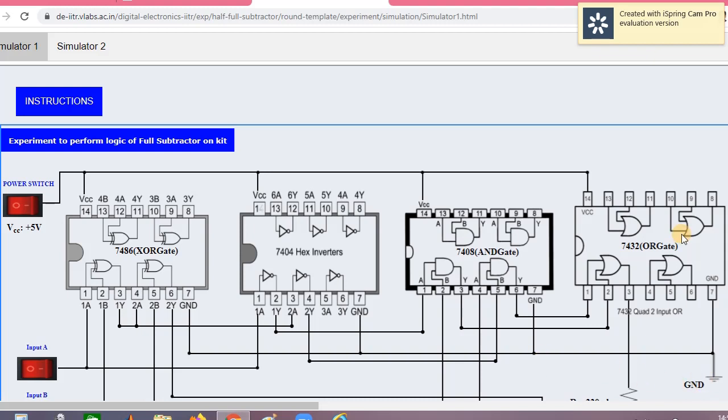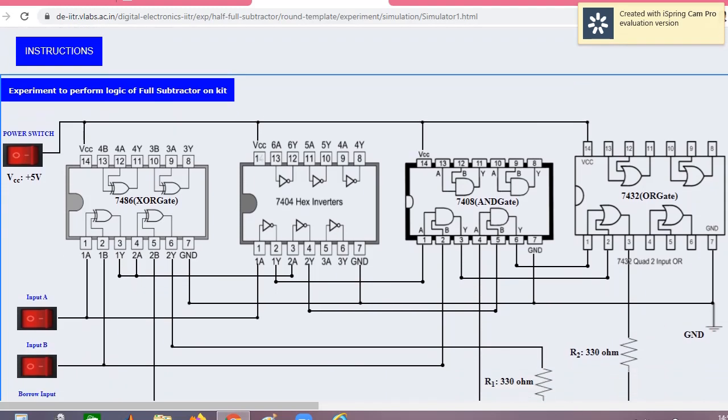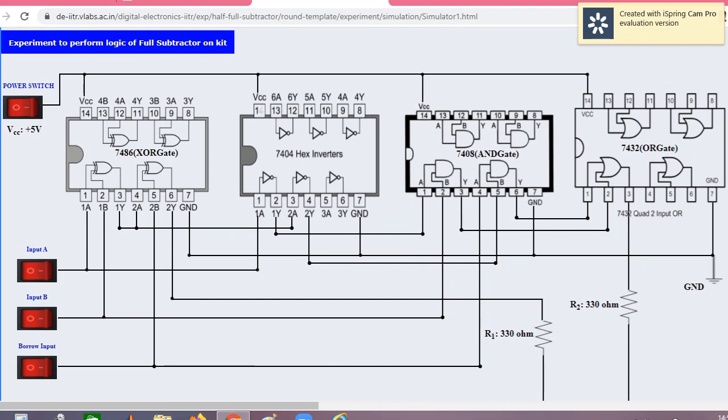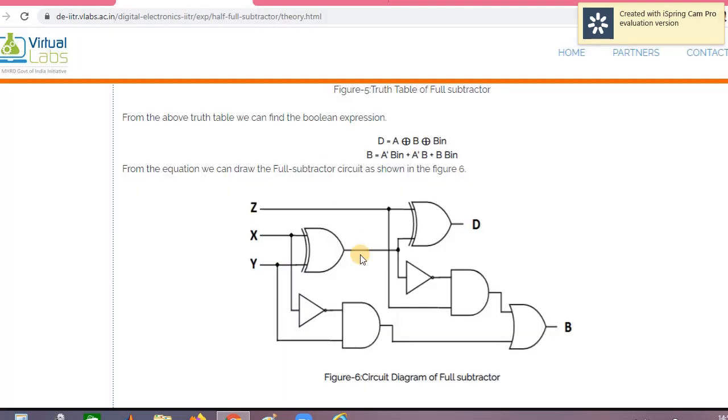Then we see the 3 inputs: A, B and borrow in. See again the structure. Here A, B, and in the theory they are written X, Y, Z, whatever it may be. Then difference and borrow, two outputs.